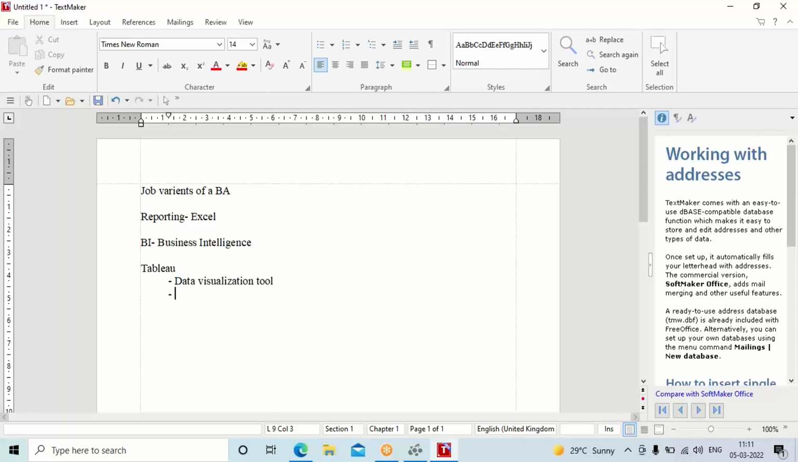Business intelligence is an area of work which concentrates on reporting. Okay, got it. Make sense? Got it.